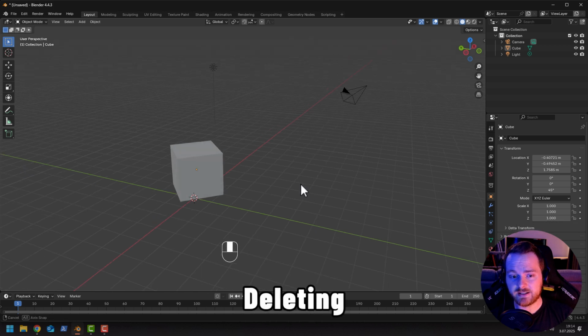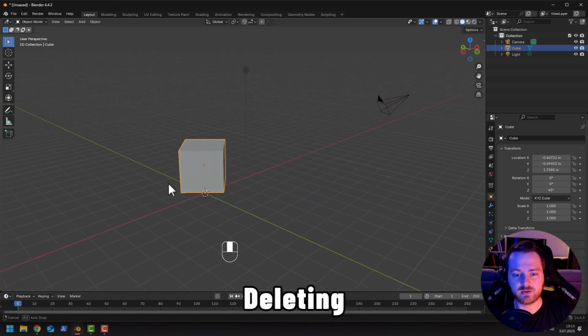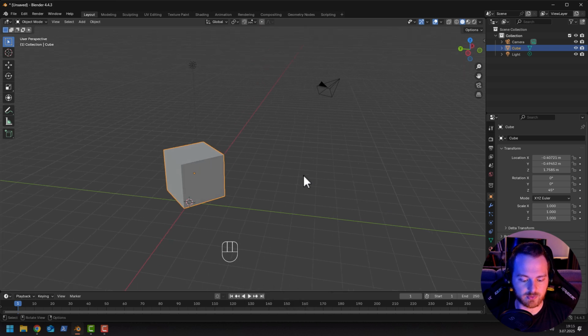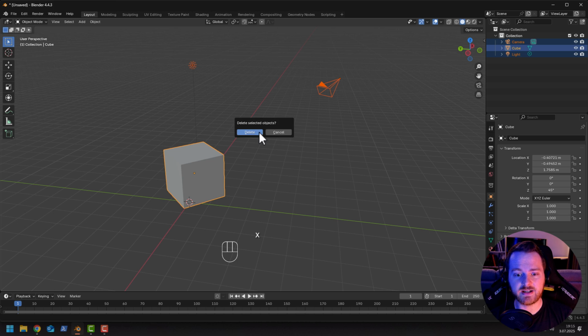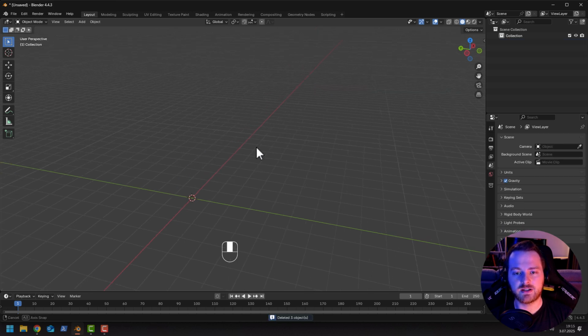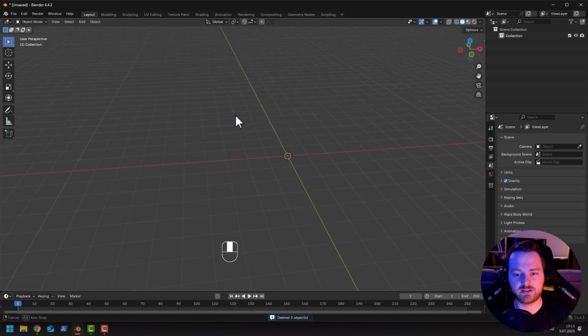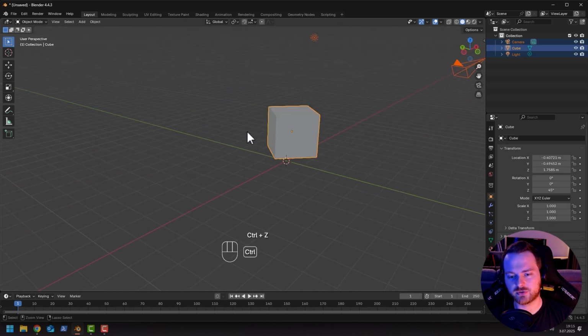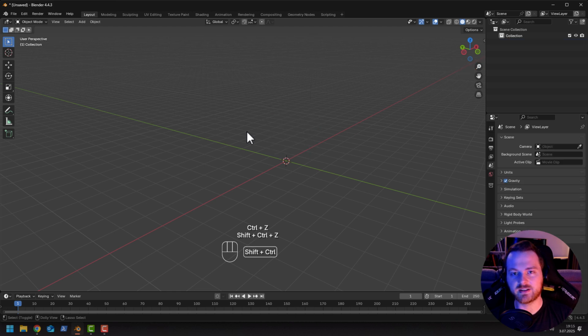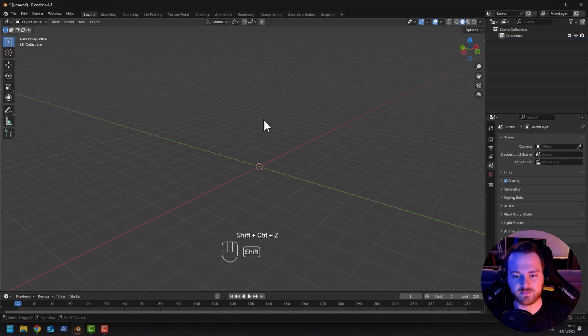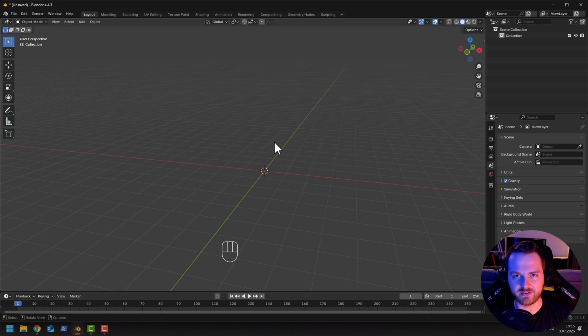Now, deleting items is very simple. We select what we want to delete. So for example, let's say we press A to select everything. We press the letter X. We have this small pop-up, and we can just confirm the deletion, and we deleted all of the objects. Of course, Ctrl Z and Ctrl Shift Z work as everywhere, so no problem with it either.